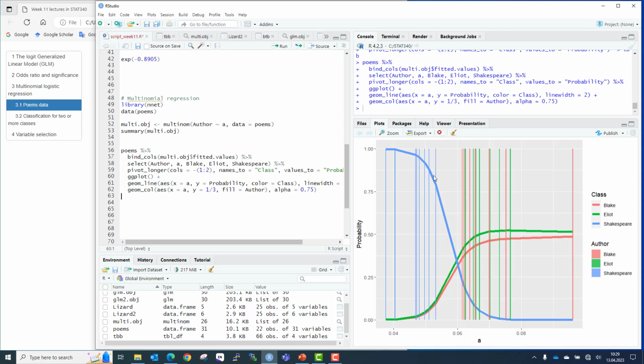And now you can see the fitted curves here, indicating that as long as we have very few a's, the probability of Shakespeare is really high. But then it starts dropping, and at the same time the probability of Blake and Eliot rises, but they are almost the same. Can you see that? Blake and Eliot is almost the same. So it turns out that Blake is never the winner here in terms of the posterior probability.